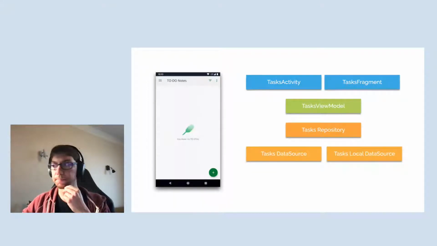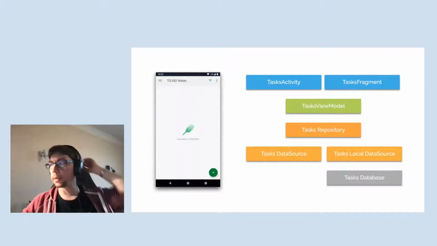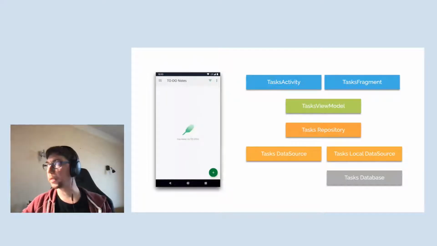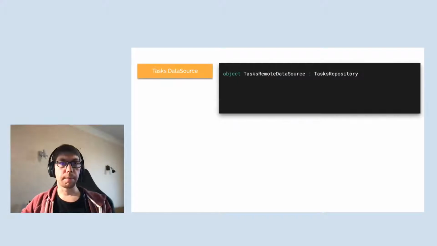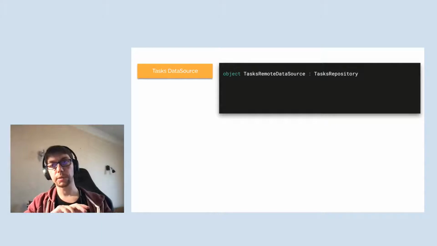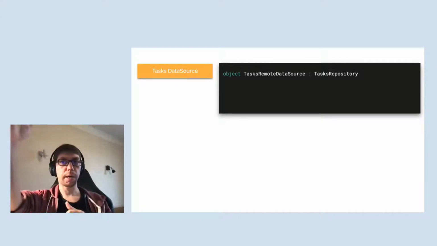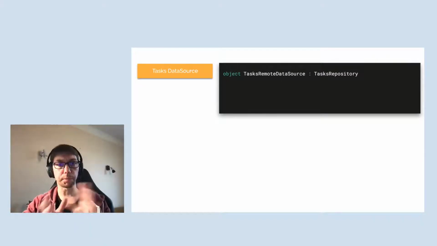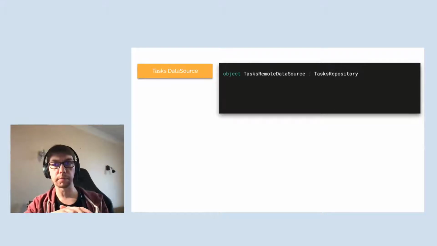And the repository will deal with the data sources, either a remote one or a local one. And then in the local way, we will use a task database. In terms of components, we will see each component of this architecture, from the UI to the view model to all the other components, repository and data sources. We will see how they are written in this demo application, and we will see how we can configure it in Koin in just one line.